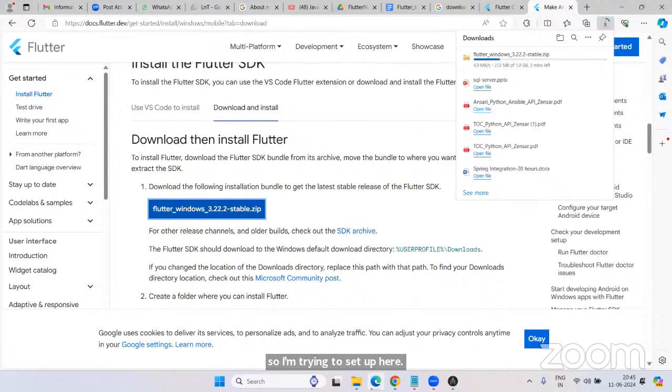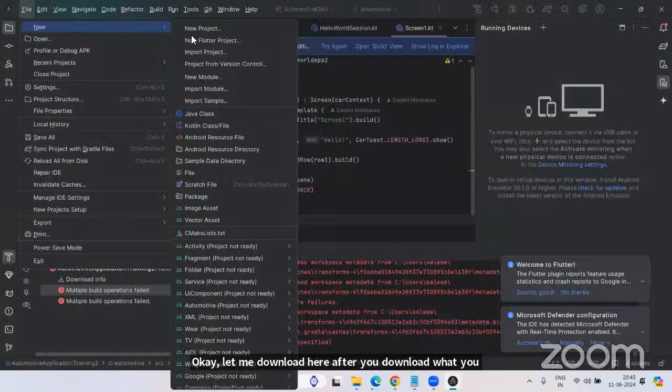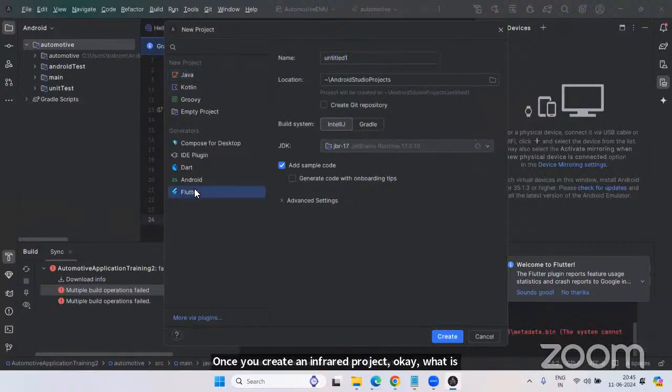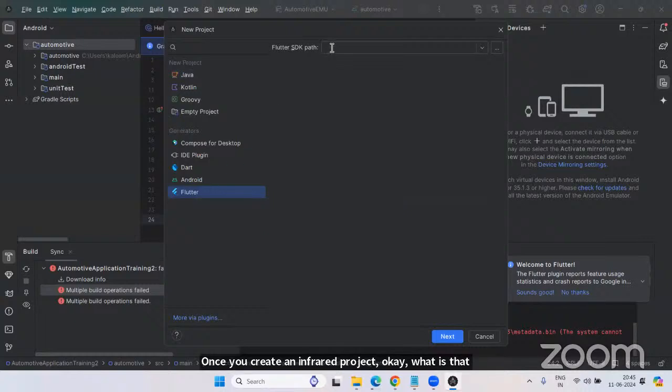After you download, you have to come here and create a new project, a new Flutter project. Here you have to give the path of the SDK. Right now, I'm still downloading it. Once I download and unzip it, I can give the path. After the path, give the name of the application and say finish. It will create the Flutter project, same as what we saw yesterday with Android.